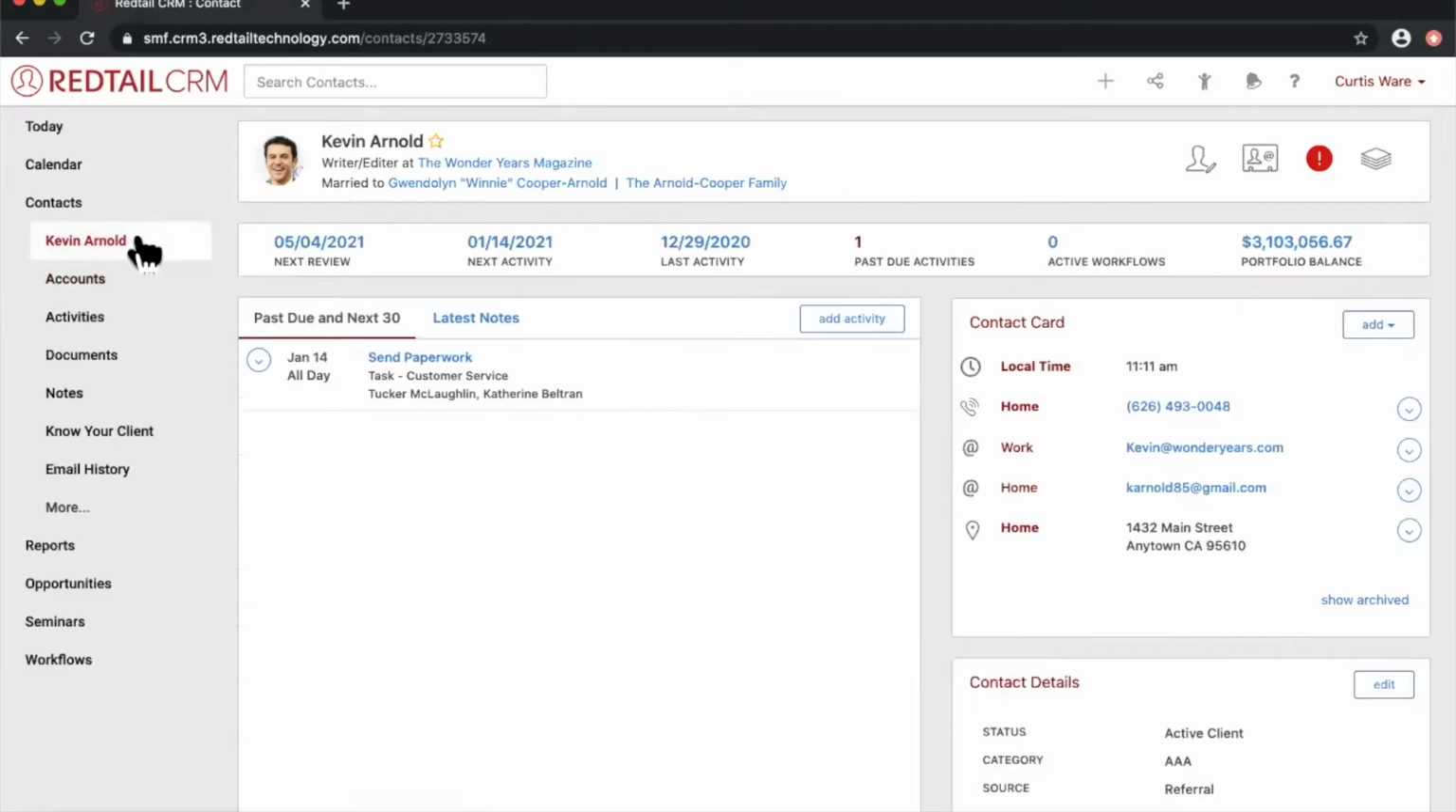Now, before we dive a little deeper into each of those, I also want to talk a little bit about the relationship that this contact record has with other contact records, particularly the family section. So below Kevin's name, where we can see that he's a writer at the Wonder Years magazine, I see that he's also married to Gwendolyn Cooper Arnold. And then next to it, we have what we refer to as the family name. Now, the family name is completely customizable. You get to decide what you want to put. I've decided that I'm referring to the family name as their last name, and then the family. So I can see here's the Arnold Cooper family.